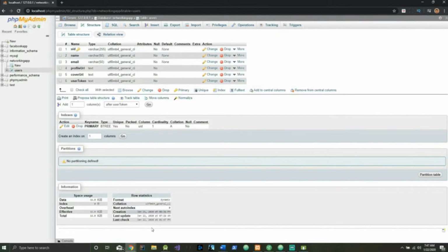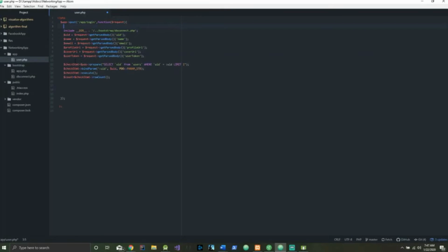All these should be the same. And right here we have the check statement. We are selecting user ID from users, where user ID is equal to user ID, and we're binding the param, executing that, and getting the row count. Okay, so we have a little bit more code left right here, and I'm just going to go ahead and speed this up.